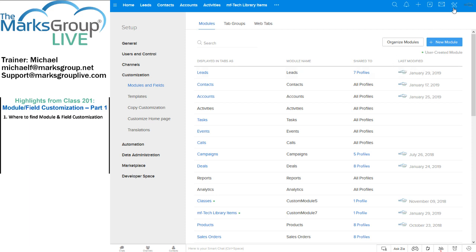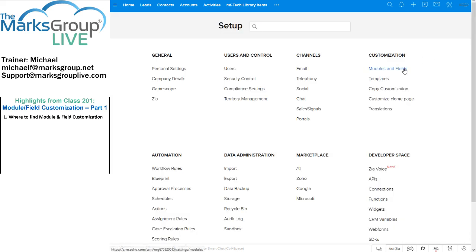Now, different versions of Zoho will have either a pair of crossed tools like this. We have Zoho 1 here. Different versions of Zoho may have a cog or a gear up in that area. This is where setup is, where you find the modules and fields customization. It's off on the top section of the far right of row 1.